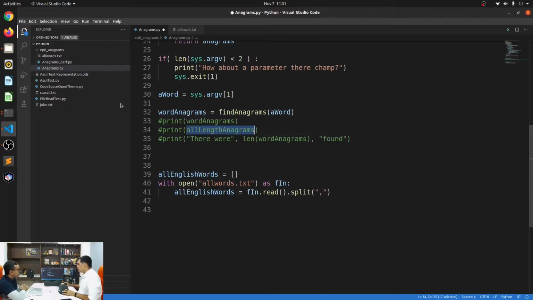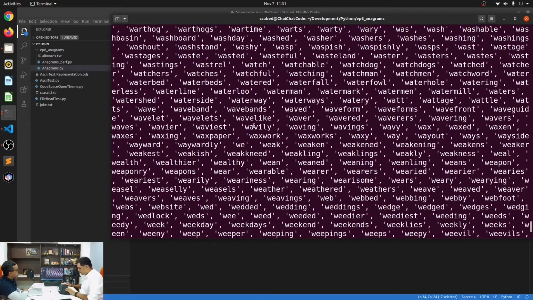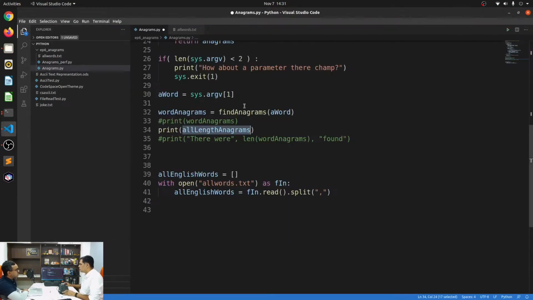Basically, we'll have to filter out all of the words in the all-length anagrams with whatever is present in the English dictionary. But before we do that, let's remove all duplicates, because even if I was to, this will have duplicates. Let's filter out duplicates.